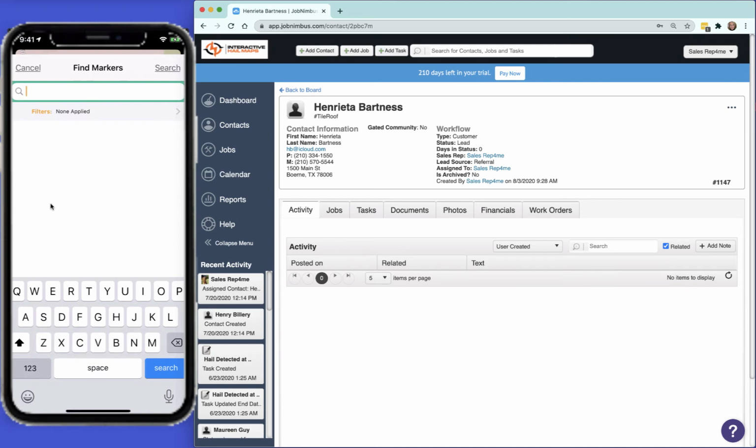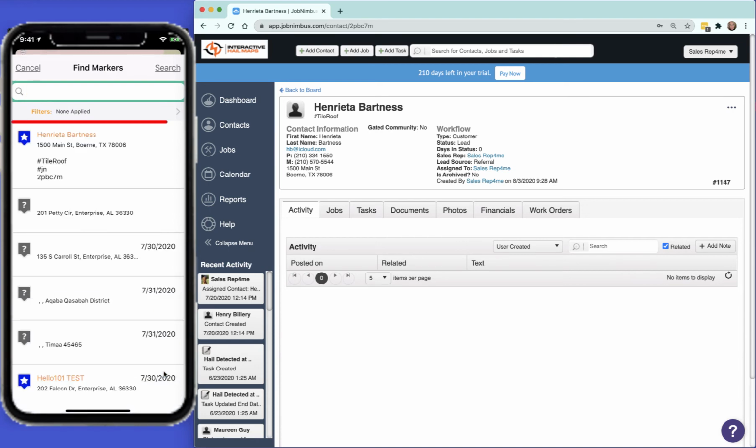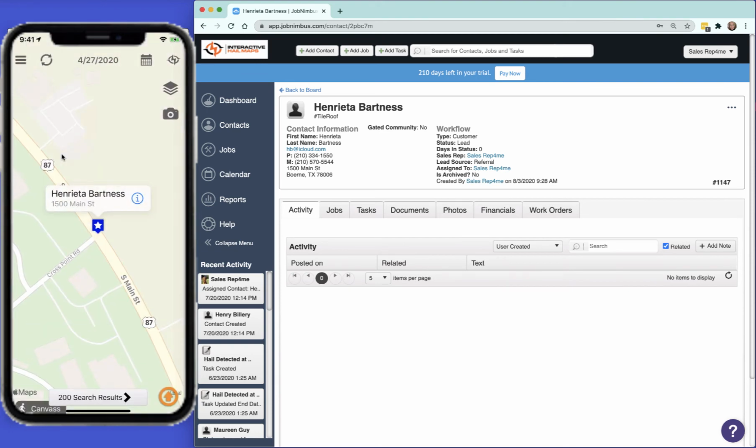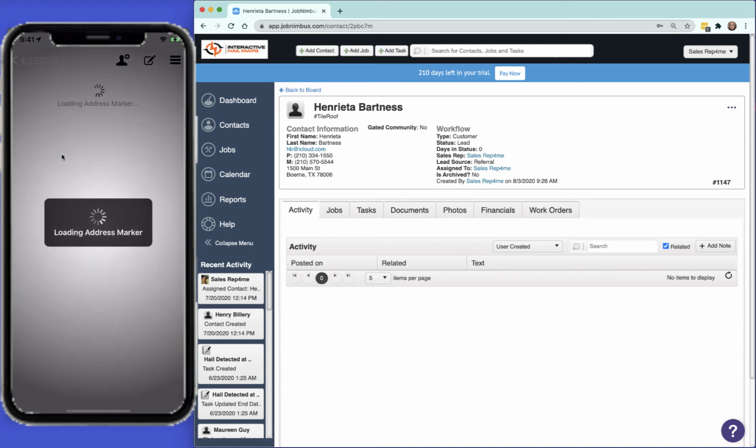And if I wanted to, I could just type Henrietta, but it is a recent event, so it should be the top of the list when I tap search. So I'm going to tap search first. Oh, and there she is. Let's take a look. I'm going to tap on it and open the marker.